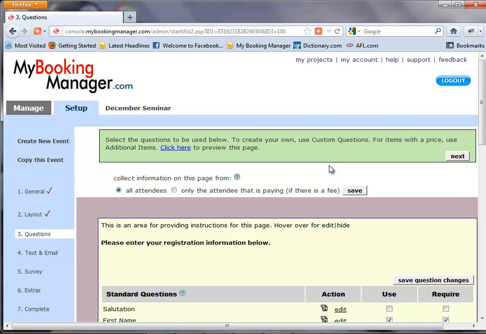The option to have information collected for all attendees is the standard or default setting. Sometimes it can be good to change this setting to only allow the first attendee to fill in their information only.